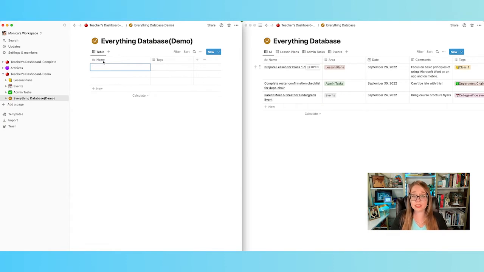You can rename this if you'd like. I've seen sometimes people rename it to tasks or items or to-dos. I just typically use name. Then for an area, I'm going to rename the default tags to be an area field.